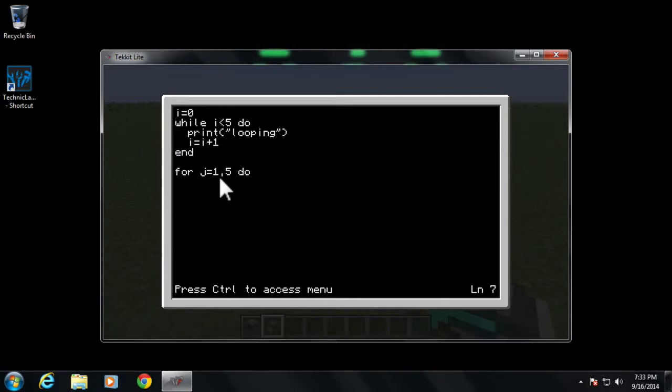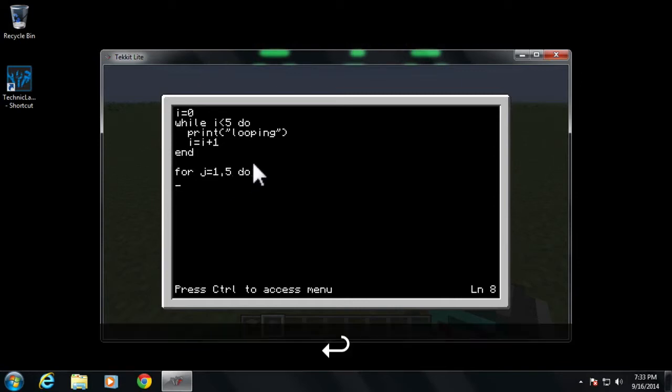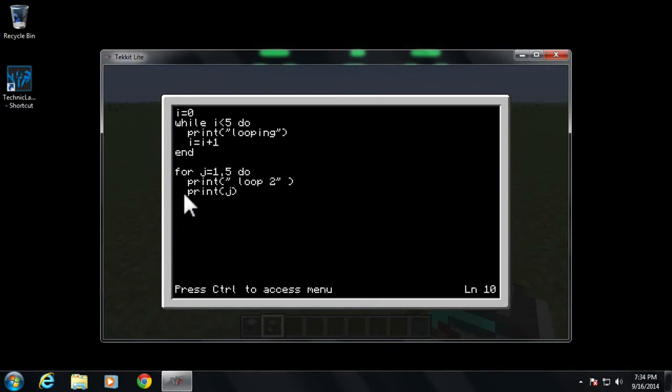Note that this is a comma. Do, two spaces again, print, opening parentheses, double quote, loop 2, double quote again and closing parentheses. And we're gonna put the loop iterator inside the print statement as well. So this is a print. Print is the function, and j is the argument for the function.